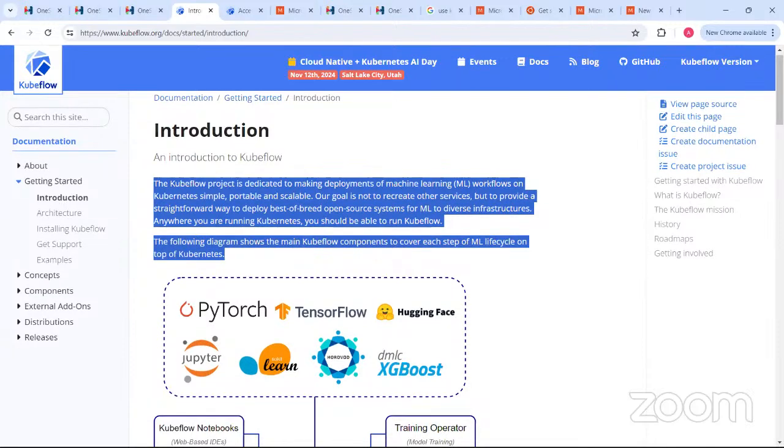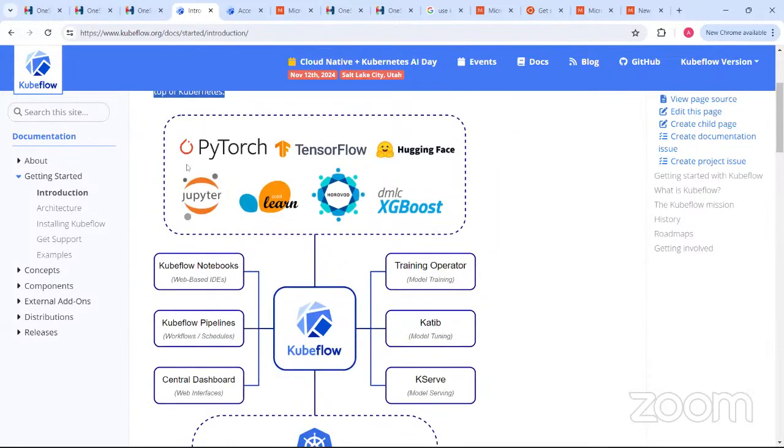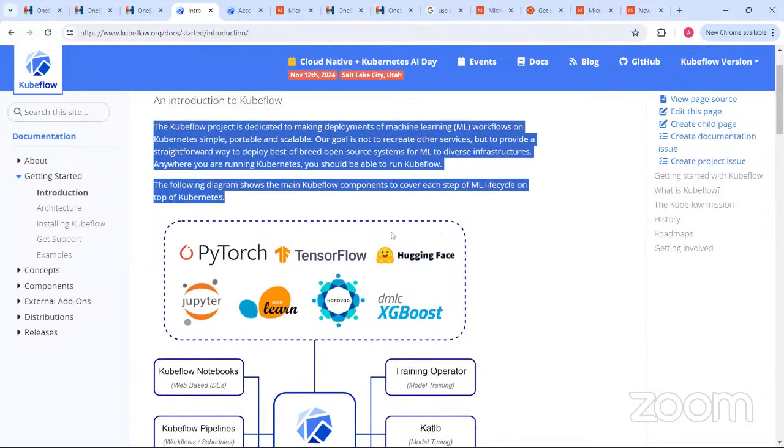Our goal is not to create blah blah blah. So this is basically what Kubeflow is. With Kubeflow, we have a whole lot of different machine learning tools. PyTorch and TensorFlow are used for deep learning. Hugging Face is used for deep learning also, but it also offers Jupyter Notebook. Scikit-learn is what we use for traditional machine learning. We have XGBoost. I actually have not interacted with DMLC, but you can see we have a lot of these different tools.